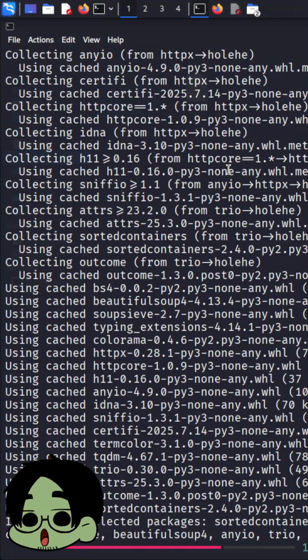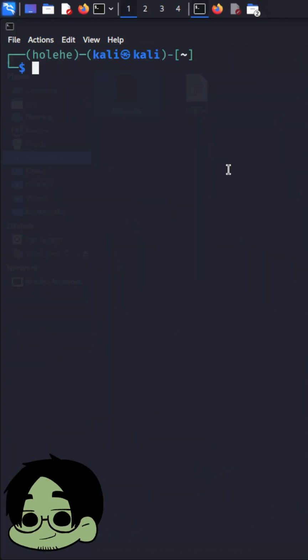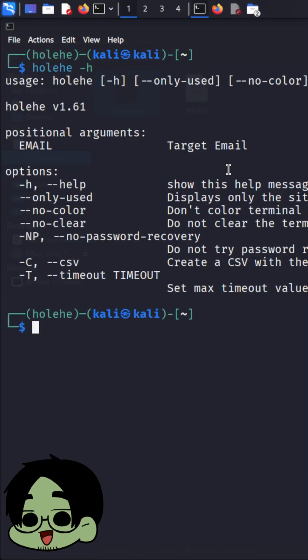It's going to run and do the install. I'm going to clear the screen with Control L just because I'm on a smaller screen right now. And then we're going to type in holehe -h. We'll get to the email in just a moment.